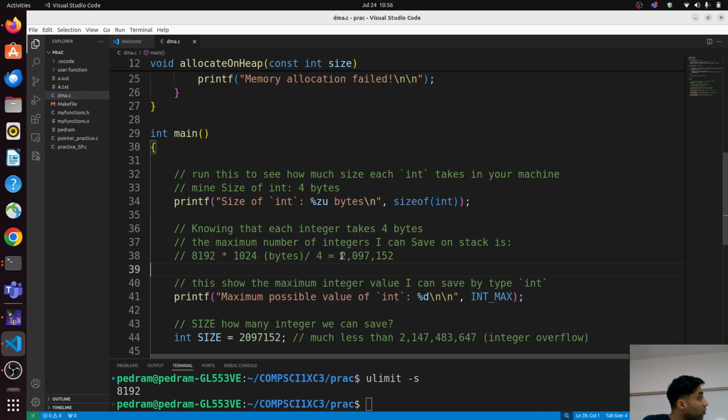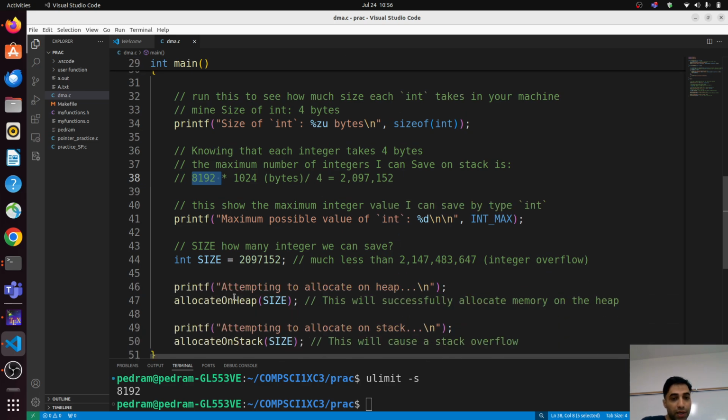Anyway, if I try to have an array with this number of elements, and the type is integer, my memory is not going to be enough. And I expect to see an error. And this is what we're going to do here. So how many integers do I want to save? Let's call that size, and this size is equal to this one. The maximum number of integers I want to save on the stack.